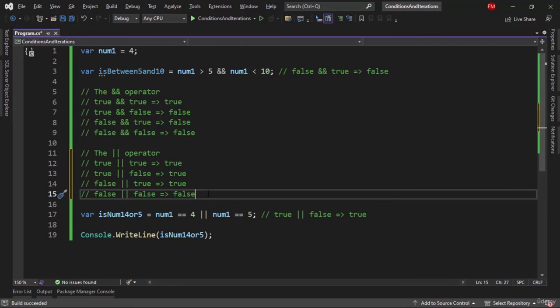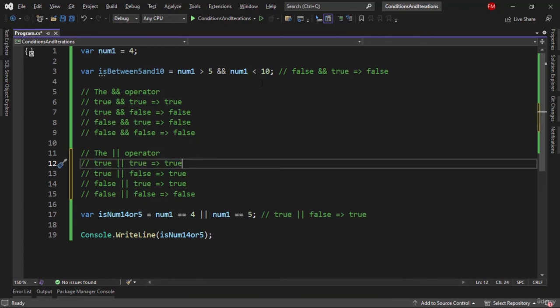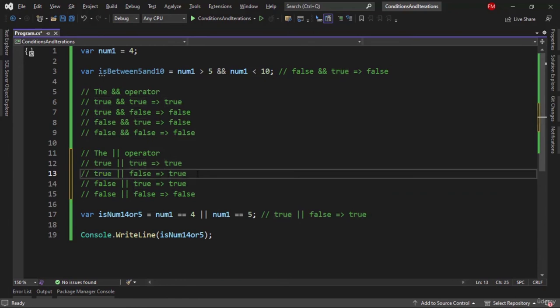As you can see here, only if both operands of the Boolean expression are false do we get false. If either the second one or the first one is true, then we get true. And if both are true, then we get true. Just like we analyzed here that if the first value is false, then we get false, if the first value is true here, then we already know that we're going to get true. There is an important consequence here.